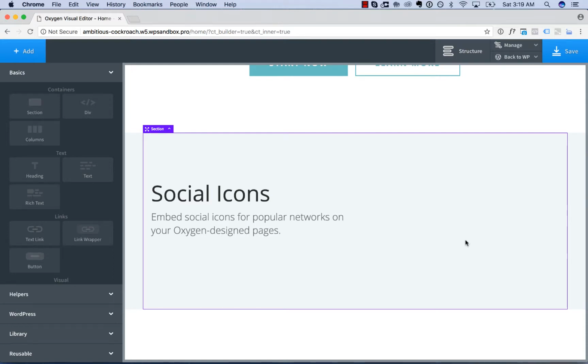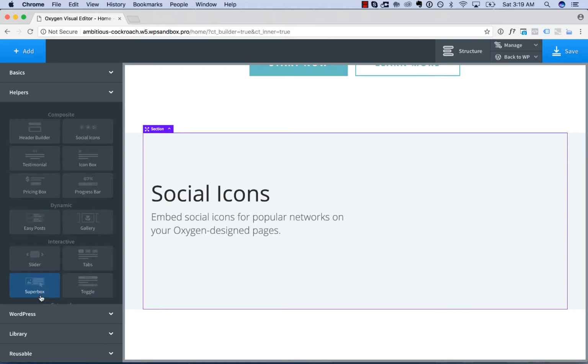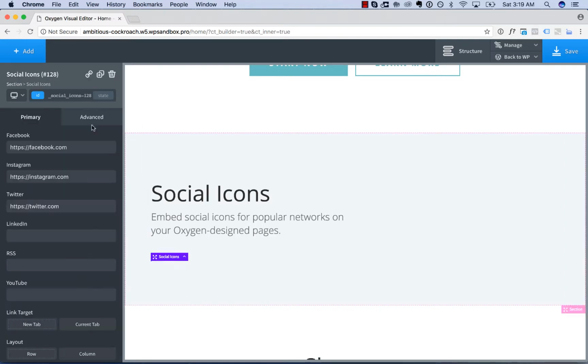In this video, I'll show you how to use the social icons element to add social icons to your pages. So you might be thinking, why don't I just use the icon element to do this and make them links? And you can do that for full customization, but if you just want an easy way to embed social icons in your pages, go to Add, Helpers, and then choose Social Icons. And this will just display a list of social icons for Facebook, Instagram, Twitter, LinkedIn, RSS, and YouTube.